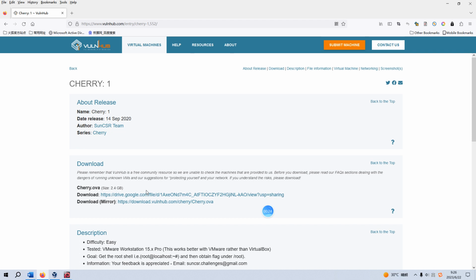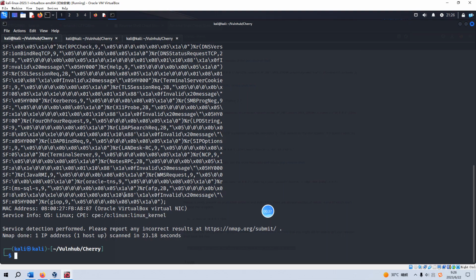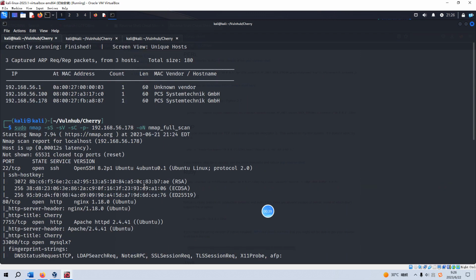So now let's just get started. To save time, I have already imported this virtual machine into VirtualBox. So now we can go into Kali Linux. As you can see over here, I have already identified the IP address of the virtual machine as 178. And then I did the nmap scanning.